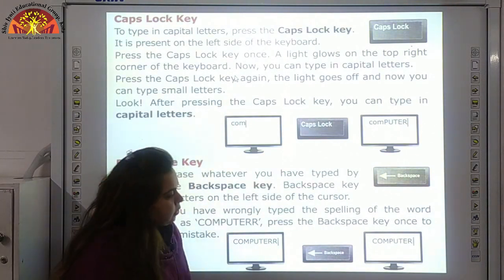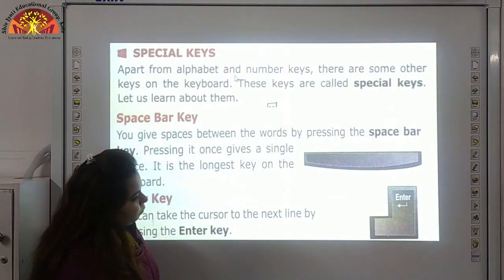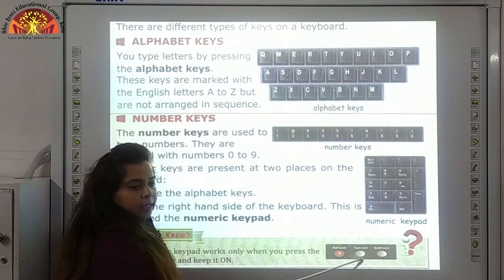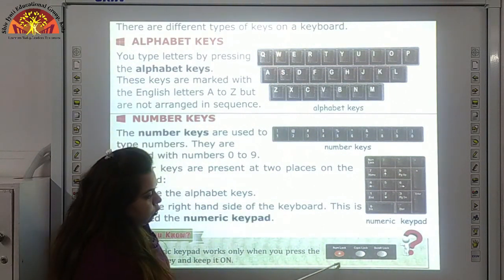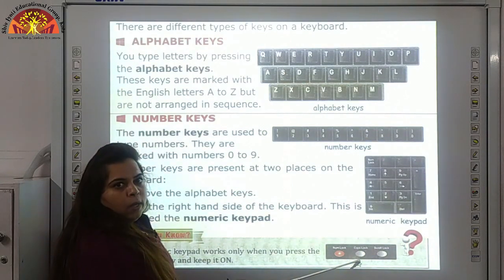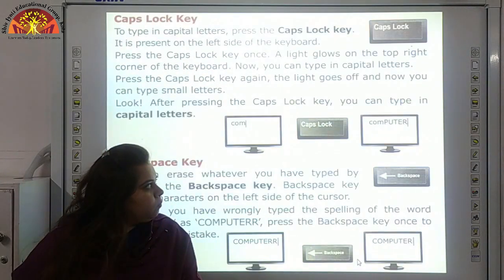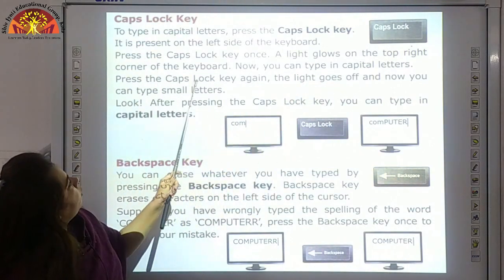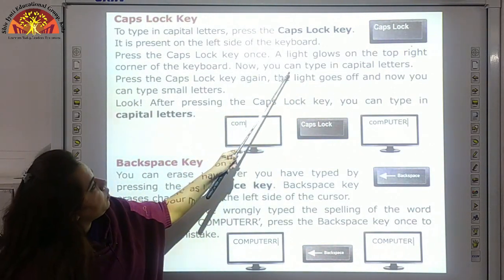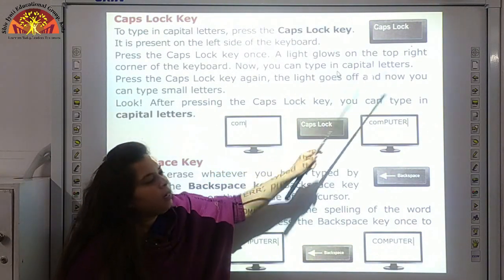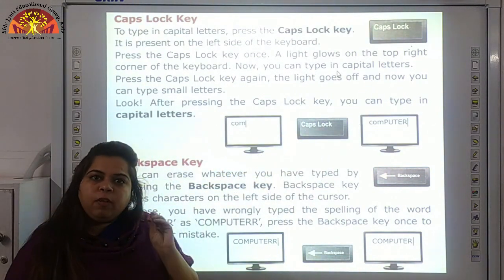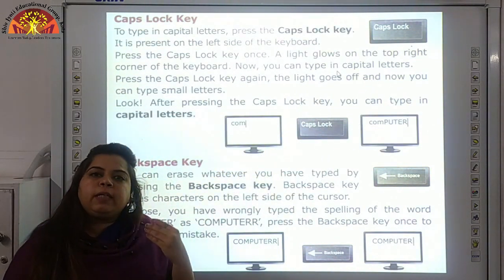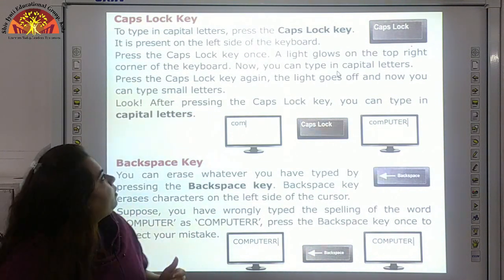Children, just see, I told you we have three keys on the right hand side. So, this is the caps lock key. A light will glow over here on the top right corner of the keyboard. Now, you can type in capital letters. After the light glows, the rest of the letters will be typed in capital letters.